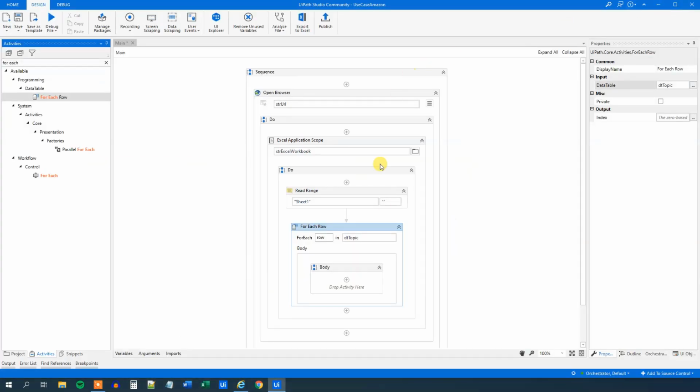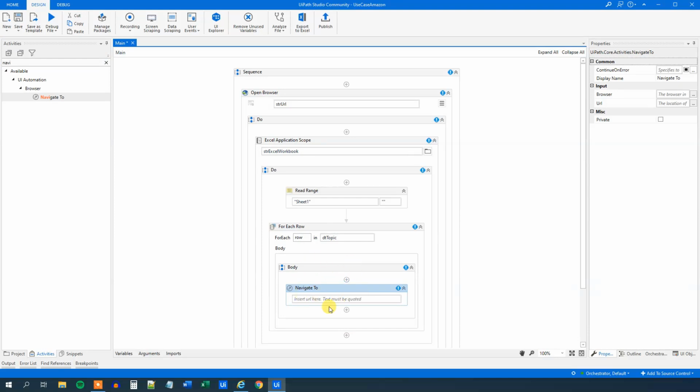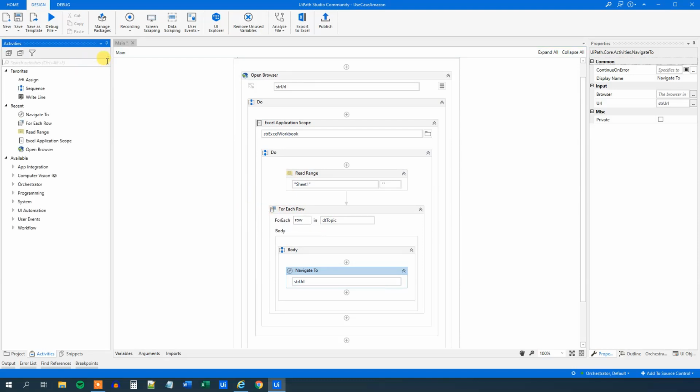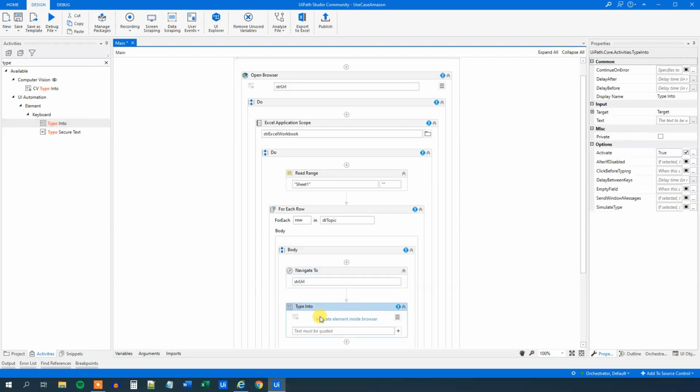And that is quite easy, because we will just do a navigate to, drag it in. We can navigate to the URL that we created for the Amazon. This one will just take us to the front page like this. Now we can type something in. So we can type our search in. That's the topics. So let's find a type into, drag it in here.